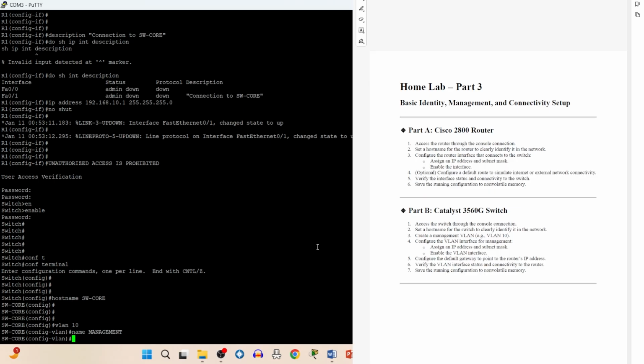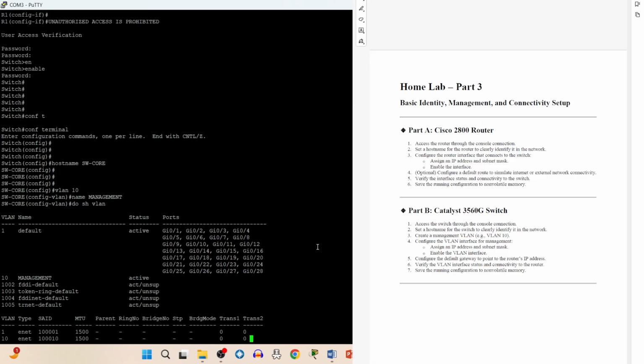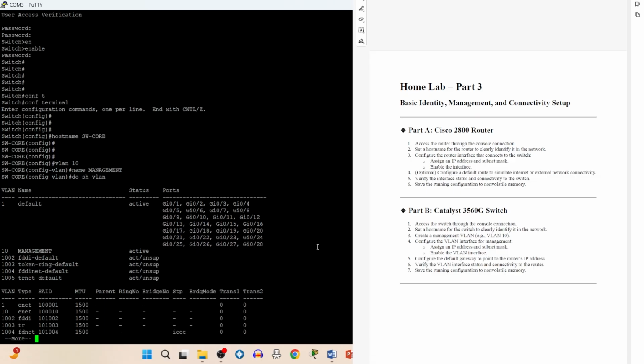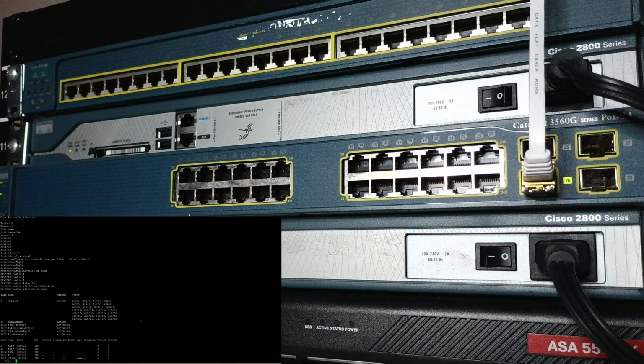Okay, so now let's verify if the VLAN exists. Do show vlan. You see, the VLAN exists, VLAN management. And remember, let's go back to this here. You see where the cable is connected? It's connected to port 25. So what I'm about to do now is see if I can set these 4 interfaces to VLAN 10.